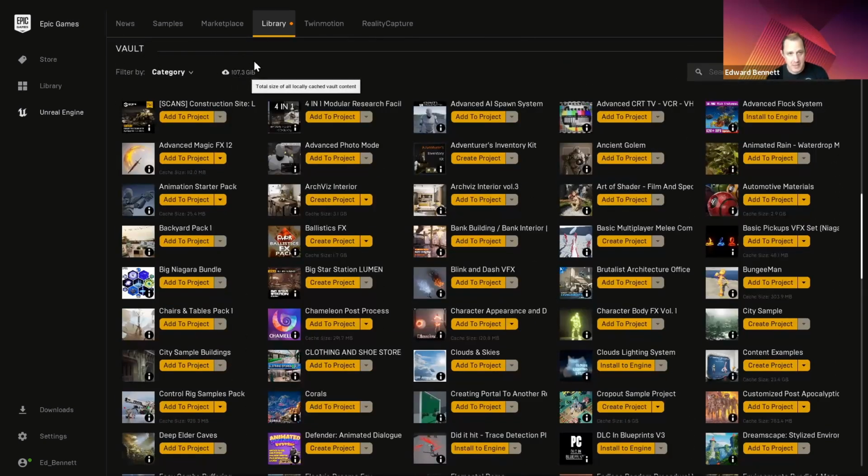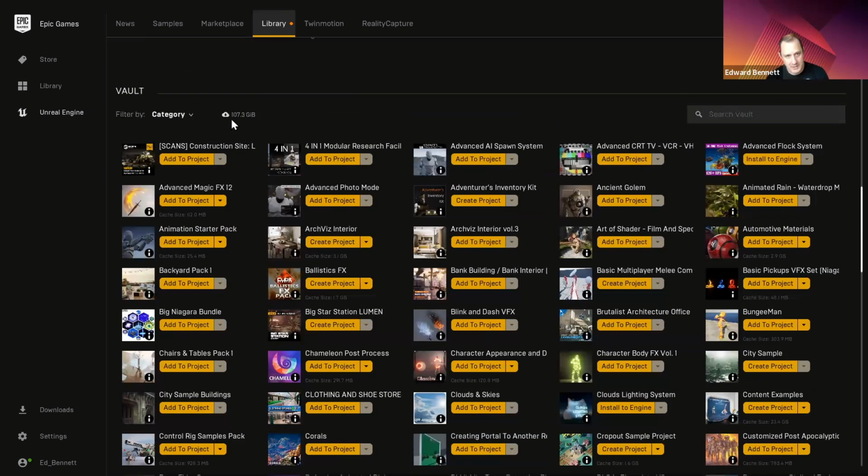Now, bear in mind that whenever you download anything, it will create a copy on your system. So as you can see here, my vault is 107 gigabytes, and that can get big quickly. So just be aware that that exists. Okay, right.